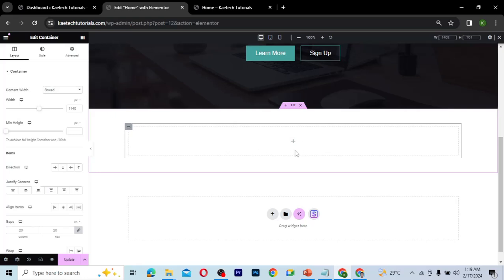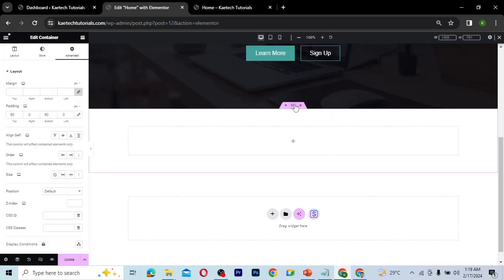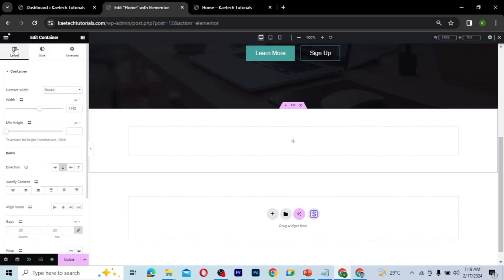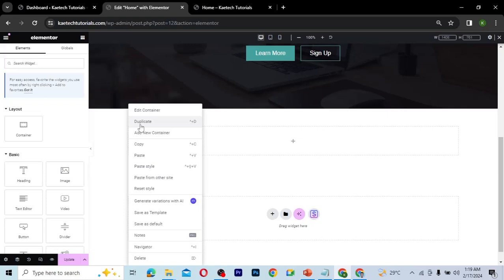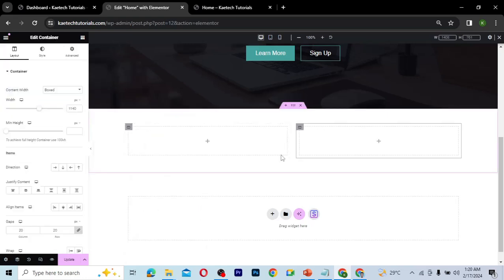Now inside this container, if I click over here and go to its layout and check the direction, it is column, vertical, but I want it to be horizontal, so that when I duplicate this one, it's going to be doubled over here. That is what we want, so that I can add an image over here and add the words also over here. Very simple.